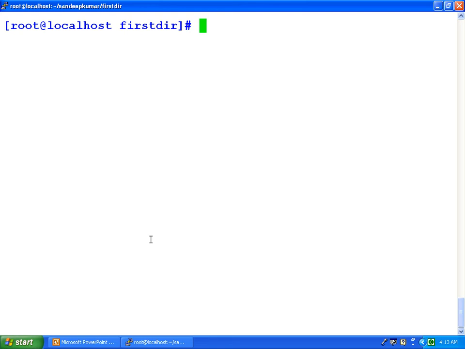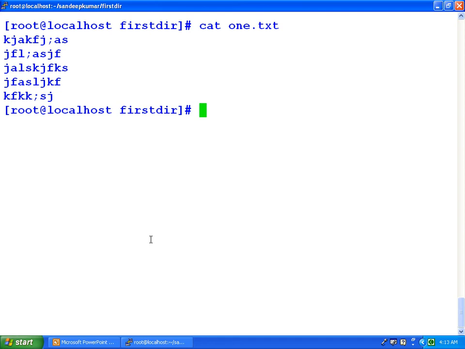Now let us move on to the cat command. This command concatenates files and prints on the standard output. So the basic syntax is cat space option space file name. Let us see that. cat 1.txt. So whatever the contents are present in 1.txt, it prints out to the console, that you can see.